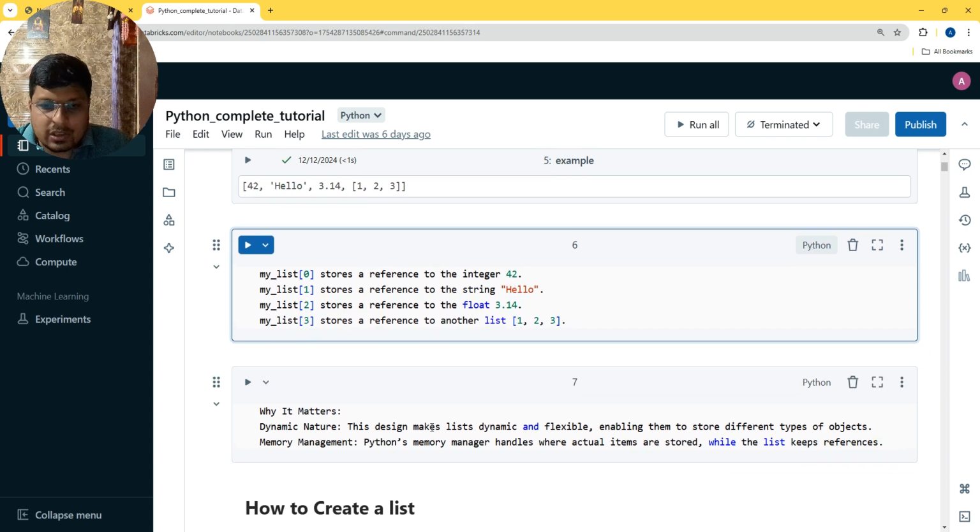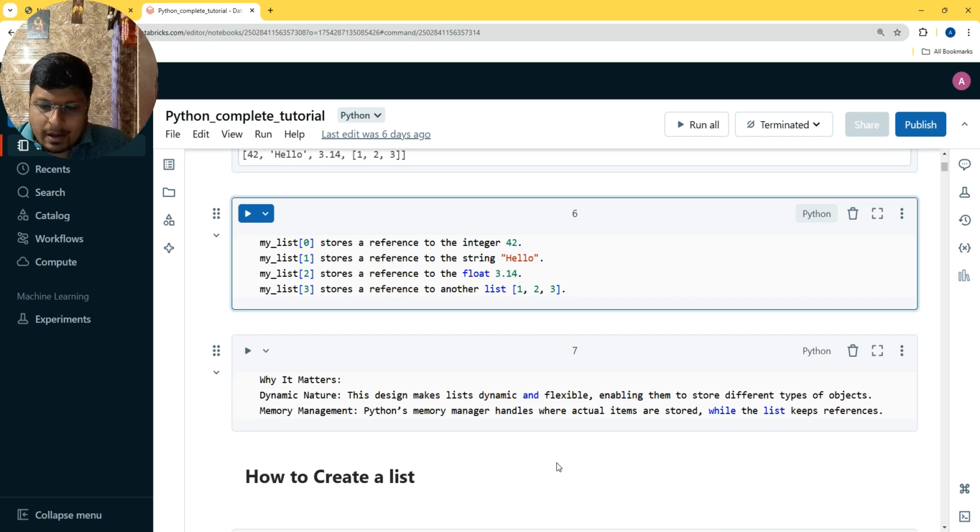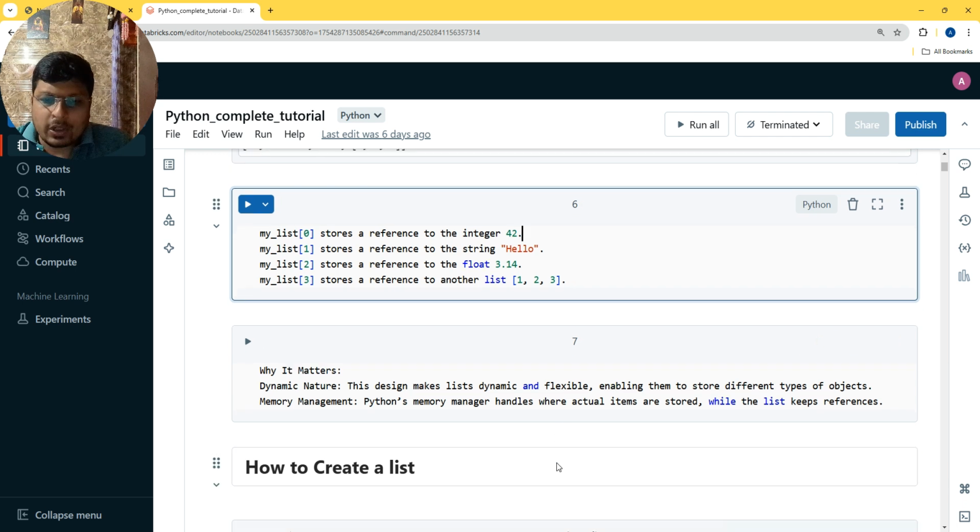Dynamic nature: this design makes the list dynamic and flexible, enabling it to store different types of objects. Memory management: the Python memory manager handles where actual items are stored, while the list keeps references to them. So now another part, how to create a list.